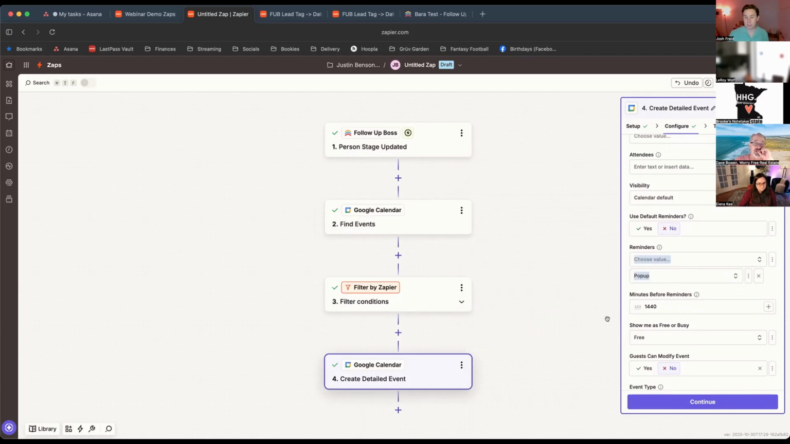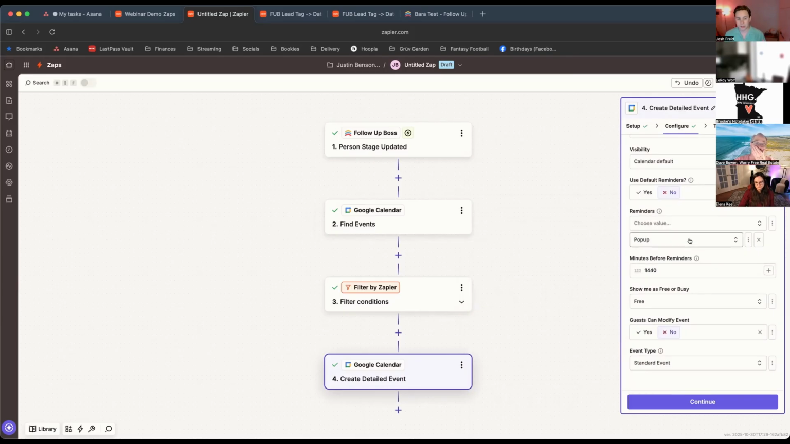But you can also do a pop-up to show you. So instead of an email, it'll just show as a pop-up in the corner of your screen, or however else you have. I don't know how in depth a lot of you use Google Calendar. And then yeah, those are the two options there.